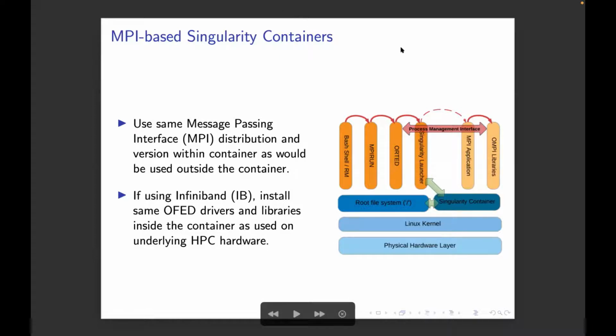So again, one of the unique things about Singularity is that it's supporting the HPC space. You could definitely have MPI-based Singularity containers. There are a few caveats to how this works, but I'll show you some examples. I think I have some examples maybe on Expanse. We'll see.